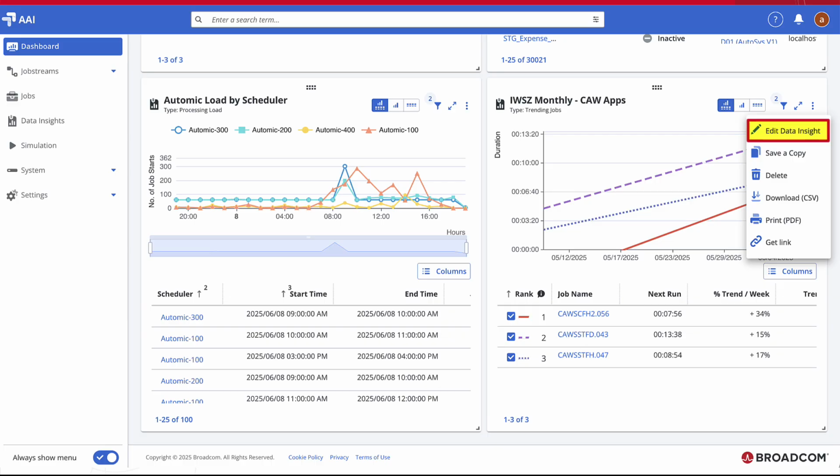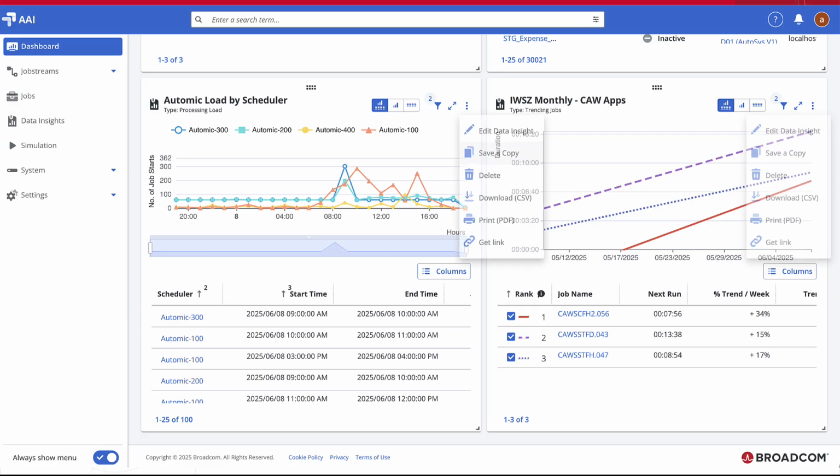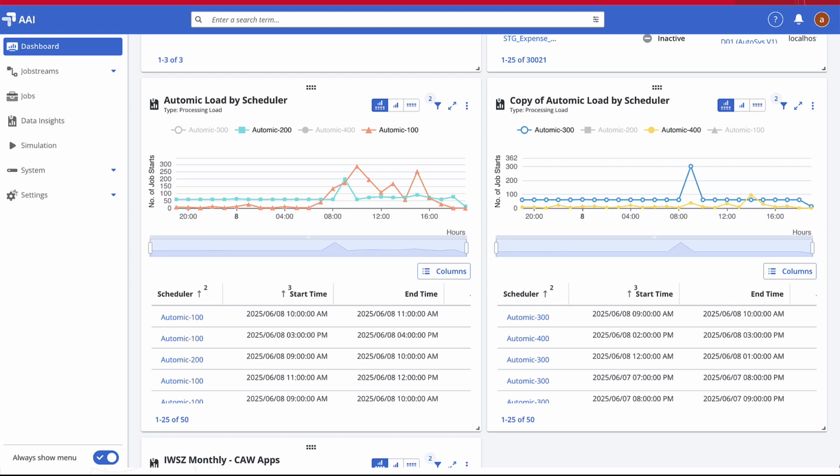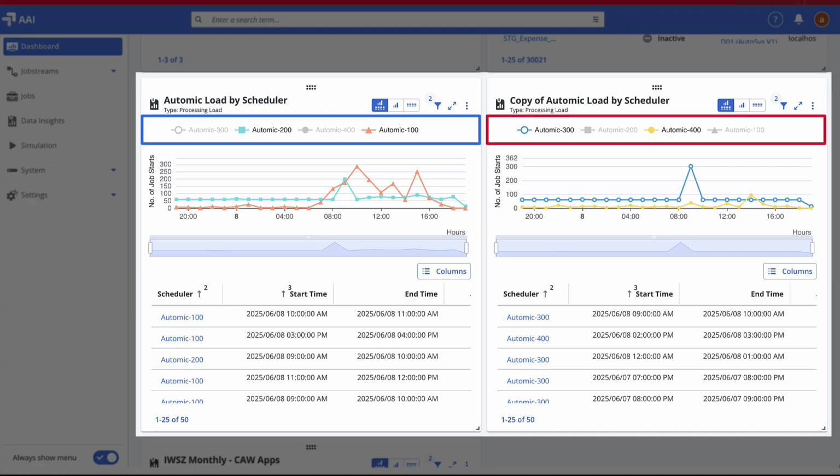You can use the Save a Copy feature to place multiple versions of the same widget on your dashboard. And by modifying the views, you can have each showing a different aspect of your workload. For example, you can compare the peak processing load on 2 groups of schedulers side by side.